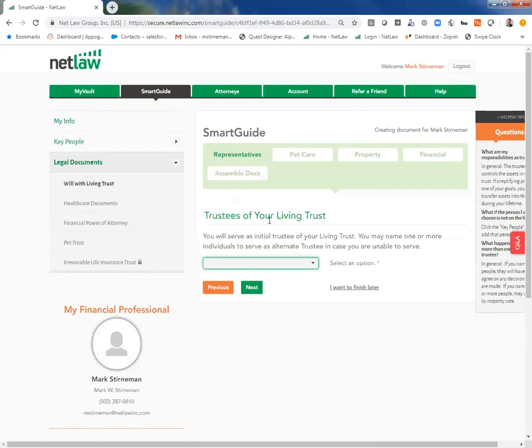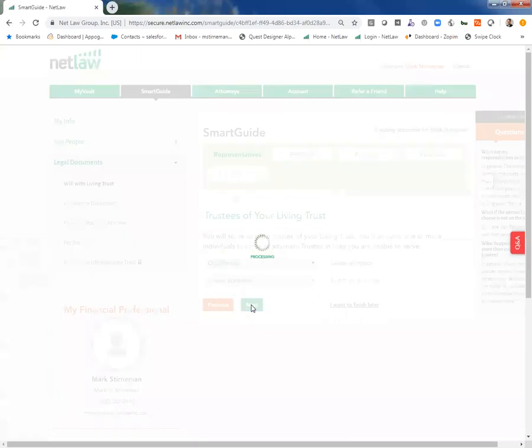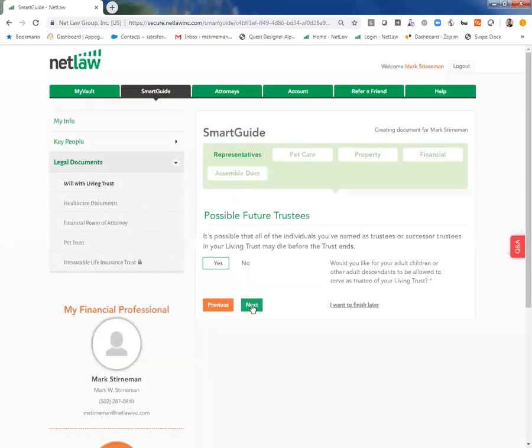Now we're going to talk about trustees. You are always the trustee of your account as long as you're alive. Once you pass away, you'll need to name a successor trustee. And that's what we're naming here. One person, multiple people. Again, I'll just choose one person and I'll make it Donna and click next. It's really just a point and click system that we've made through our Smart Guide. It's asking you the questions that an attorney would ask you, and you're just turning around and answering it.